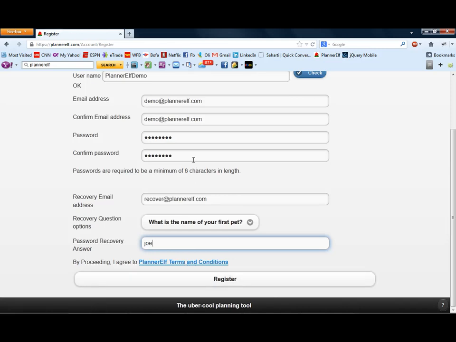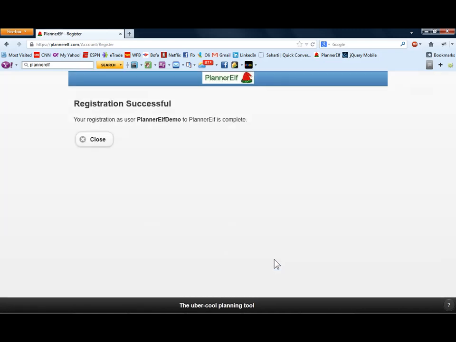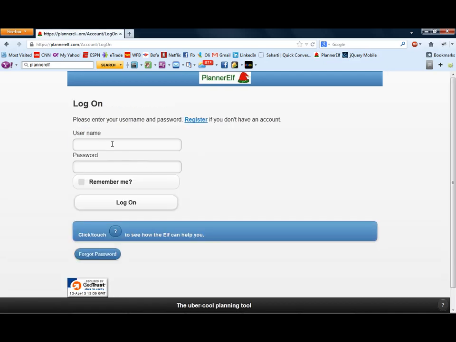For right now, I'm going to register. Remember, my username is PlannerElf Demo, so I register. Once I register, it goes and checks if the user is not available and everything. And there you go. Registration is done. I'm going to click close. Now I got a user.